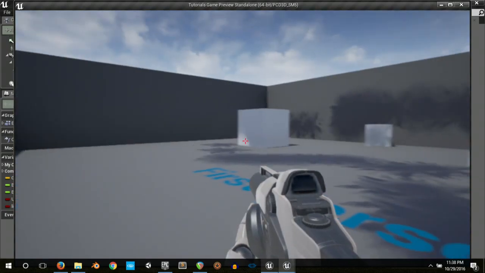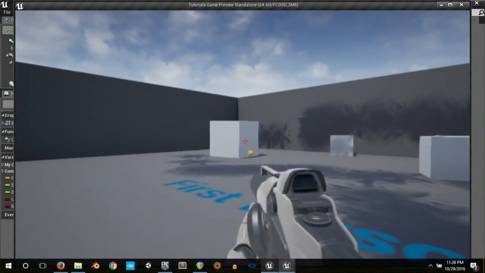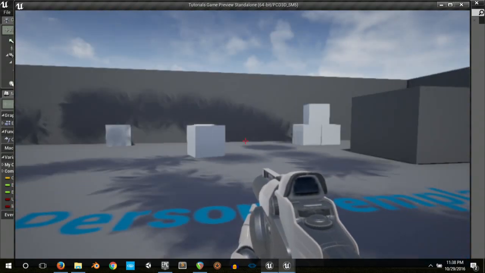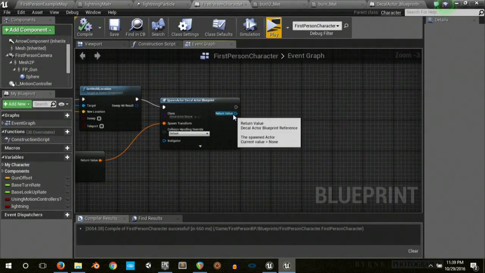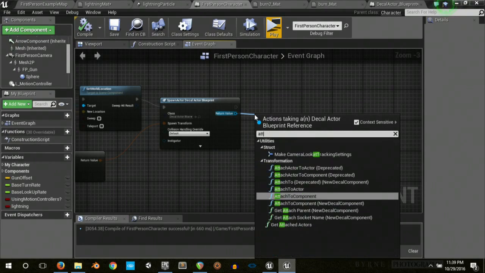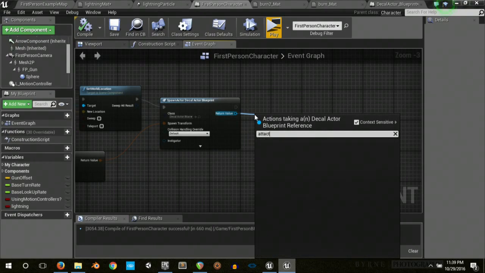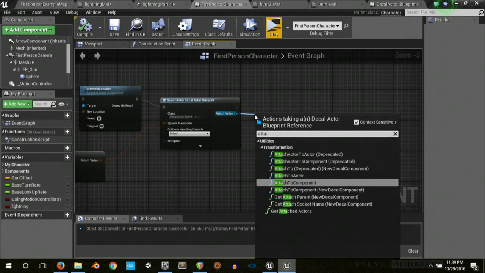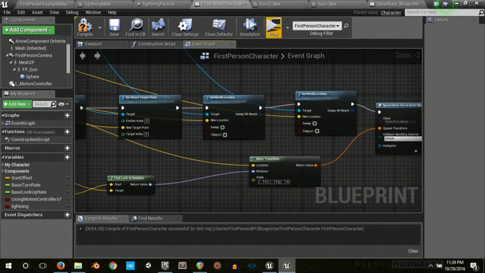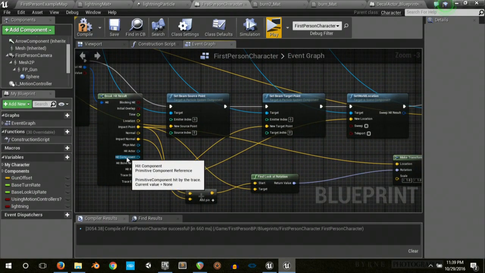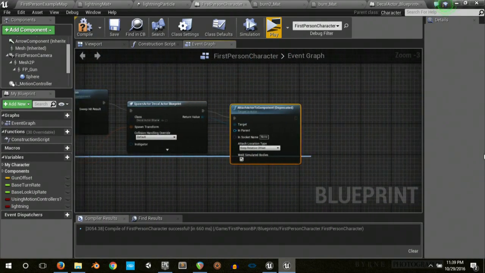One more thing, when you want it to attach. See it's on these blocks and stuff here, but right now the blocks won't move with it. So the other thing I did was I took this decal and used attach actor to component. It says it's deprecated, but it works. Then we'll take our hit component, that's what we want to attach it to.